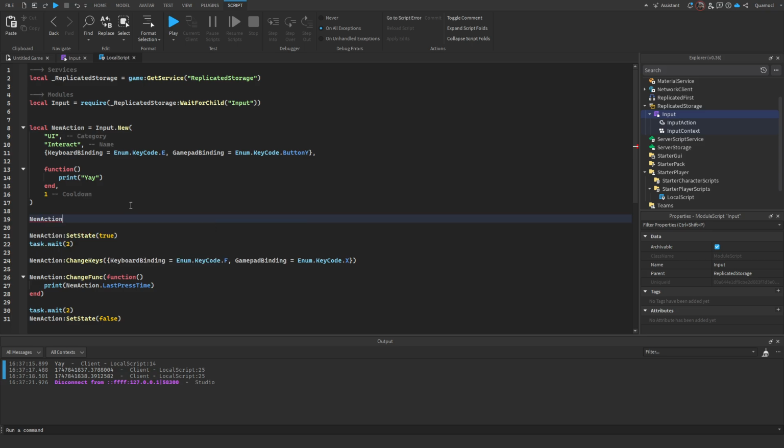So new action, and we can do the set state, like here. And we can either do false or true, so it's a boolean. If you do false, it does not show it anymore. If you press it, it doesn't do anything anymore. But if you do true again, it does. That's what I'm doing right here.